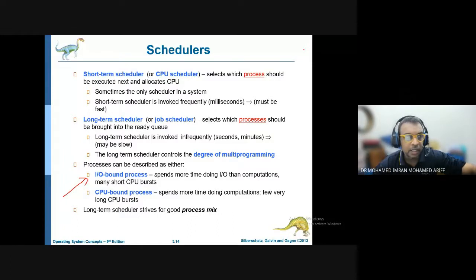Another example is when you go into the toll gate, RFID, Touch 'n Go. Those are input-output bound processes because they are only waiting for an input to happen. Only then does the process begin.